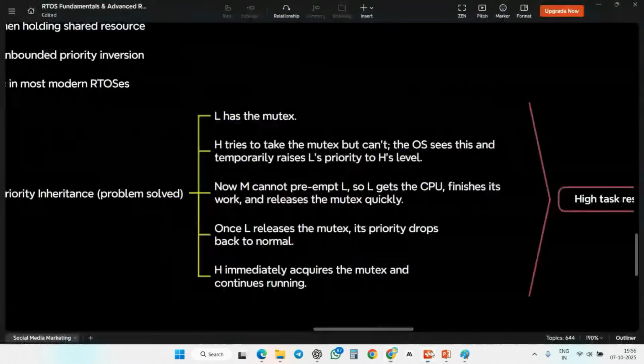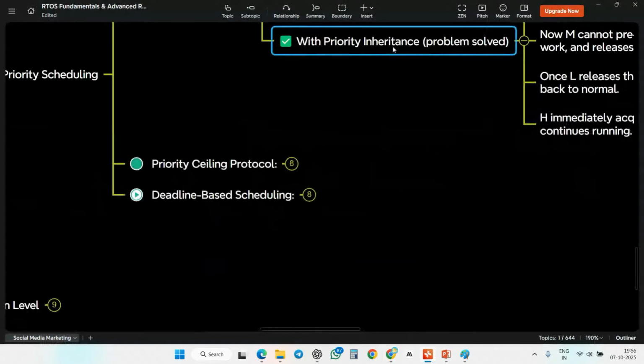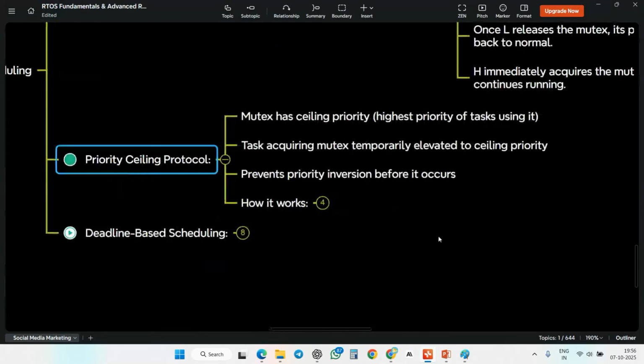Okay, so this is how it is actually going to happen. It is called priority inheritance. And then, another technique is also there. It is called the priority ceiling protocol. So same thing, guys. Same thing is going to happen.